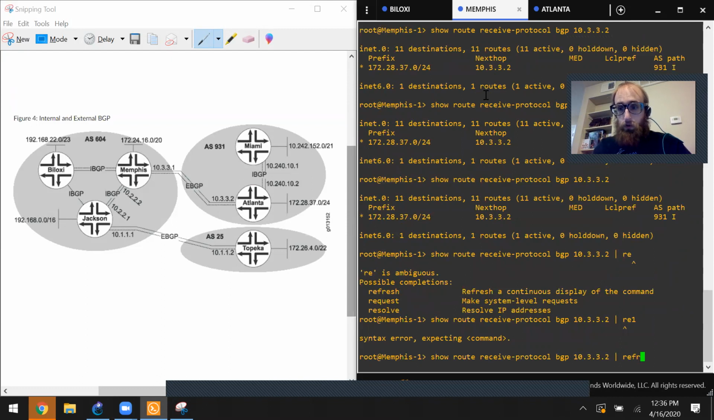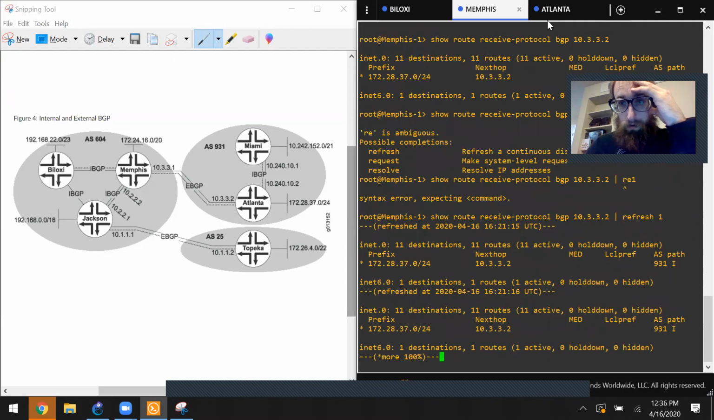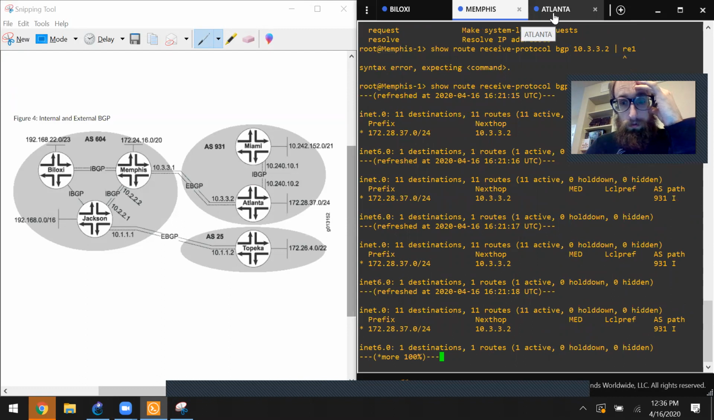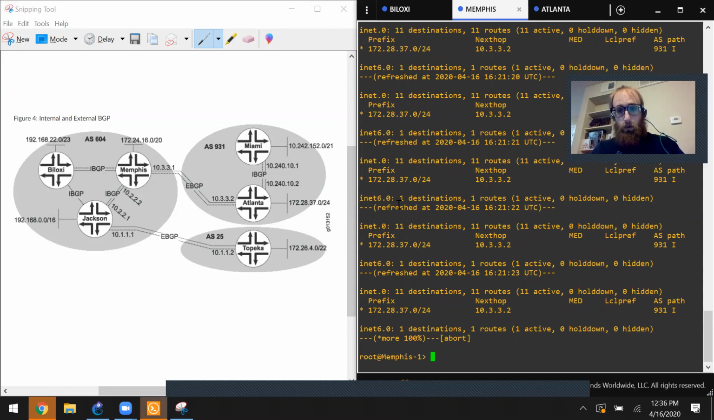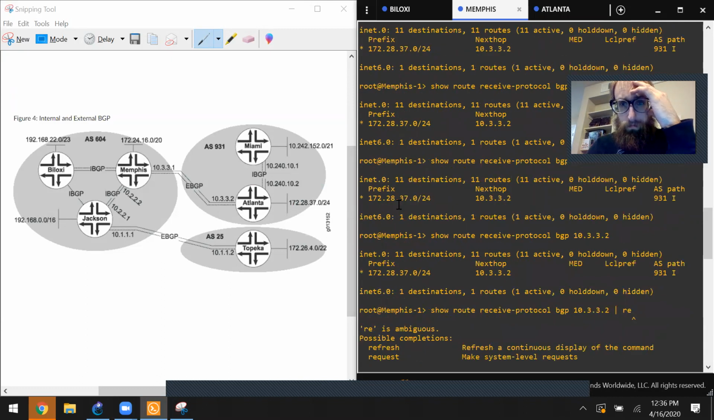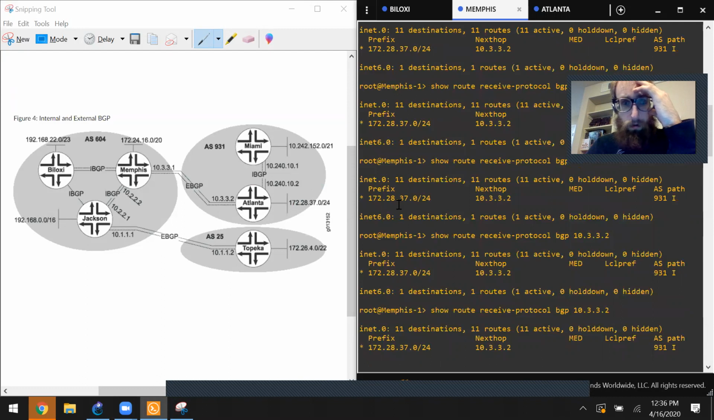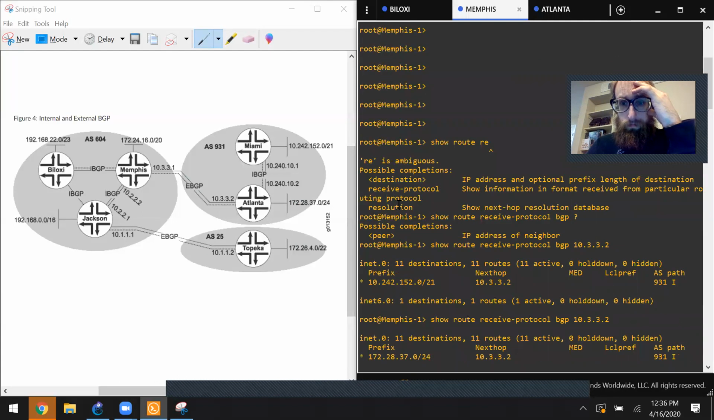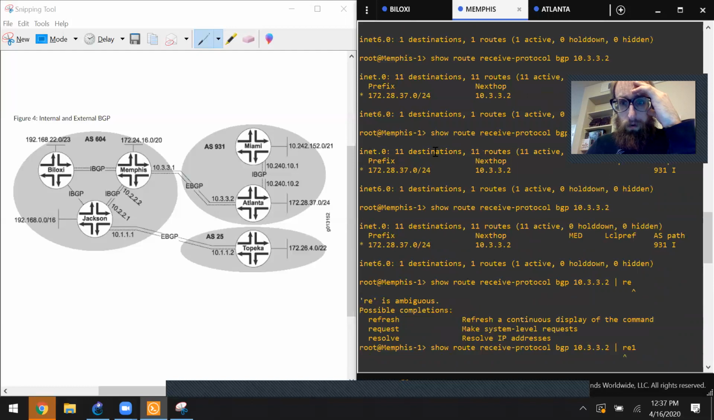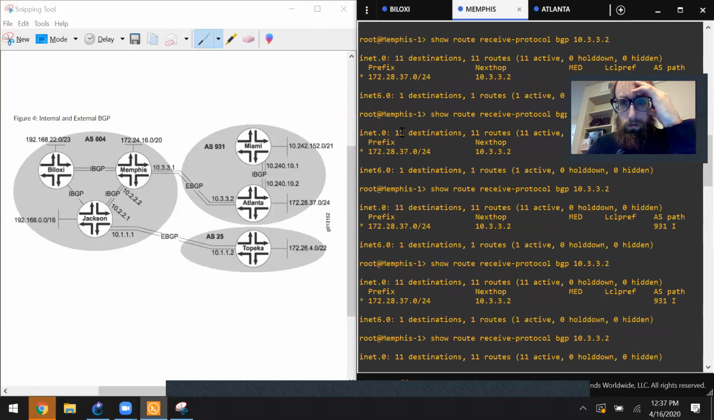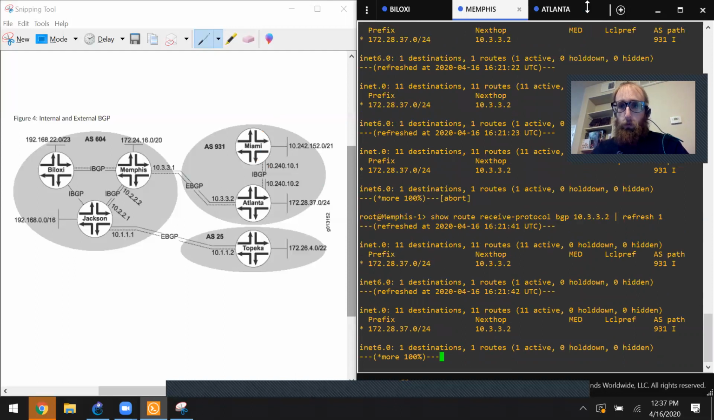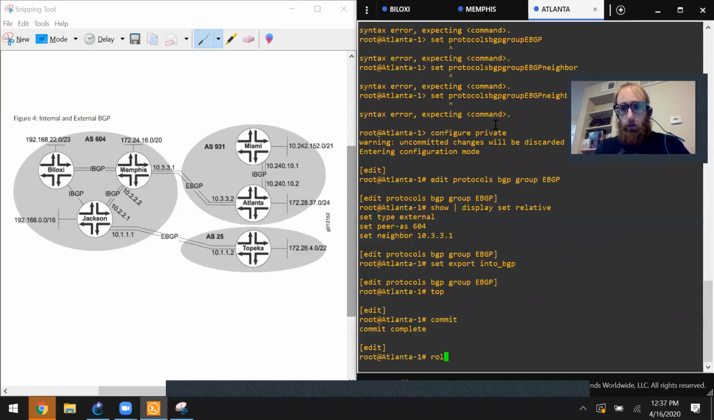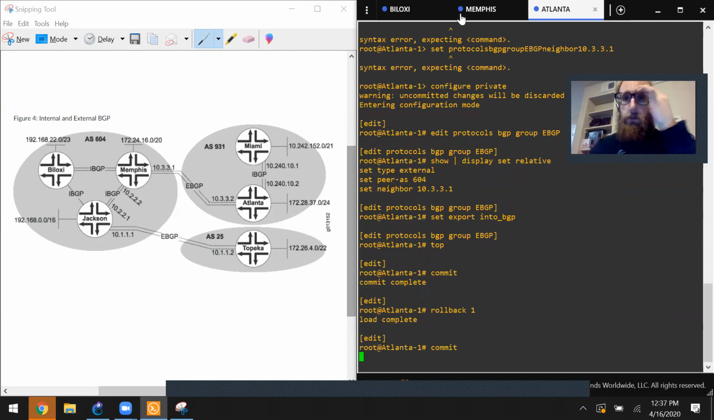Oops, pipe refresh one. There we go. So let's see what we can do. Oh, it is receiving it now. It's just no longer receiving the... I guess it never was receiving the one from Miami. It was only receiving the one from Atlanta. So I can roll back that commit on Atlanta, roll back one commit, and I'll still have that in there.